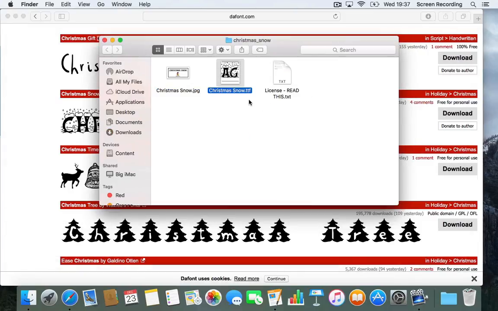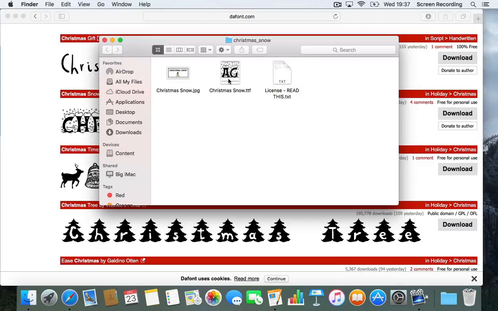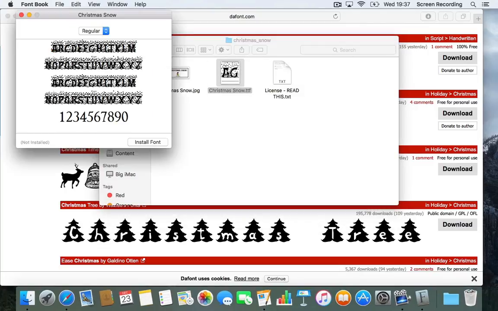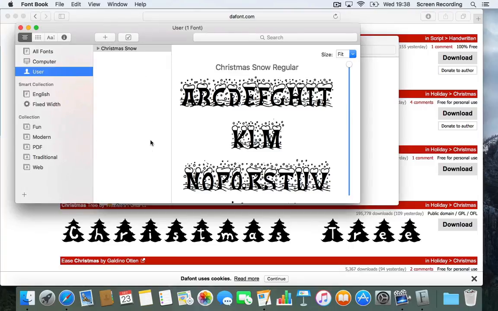Christmas Snow TTF, that's a TrueType font. That'll work fine on the Mac. License, read this, let's have a look. There we go, if you want to use it, you need to purchase a license if you want to use it commercially, makes sense. So I've got the TrueType font, I'm going to double click on it. Looks good to me. I say install font. And my Mac now has that font.